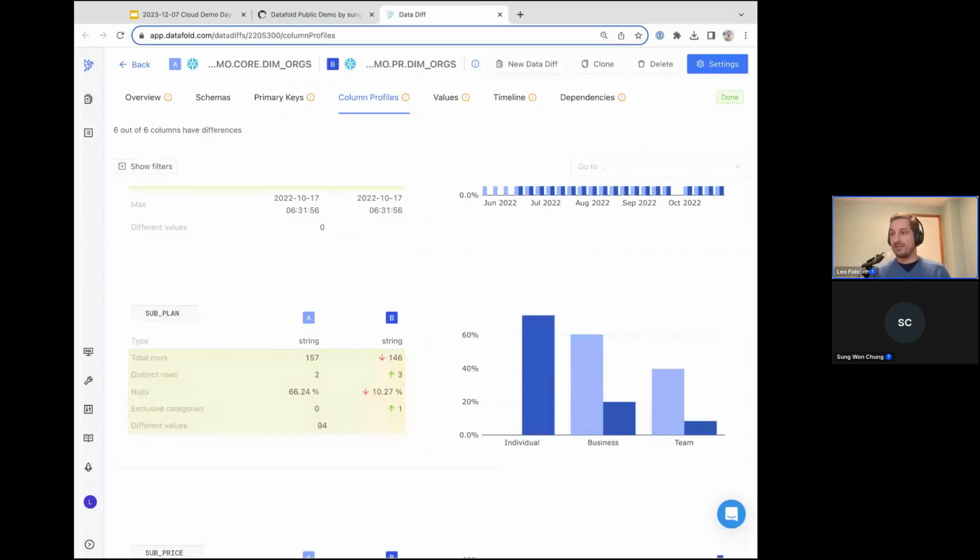individual, business. But here you can see, let's see, this is B, the staging data, that PR schema. So in B, you can see all of these individual values with the individual category. They didn't exist in production. So you know that business is shifting to individual, team is shifting to individual.